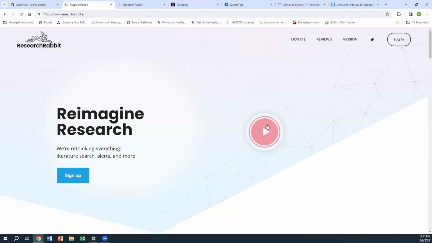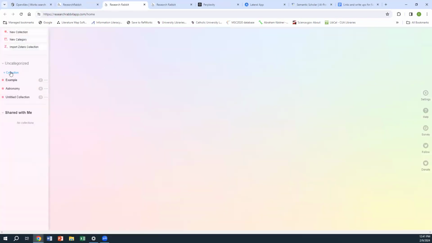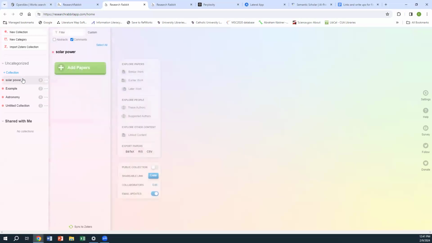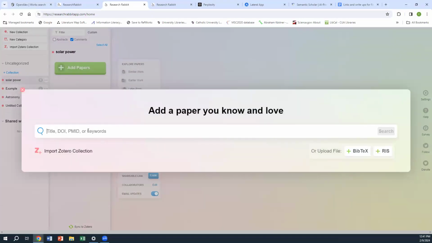We'll start by creating a collection here in our option. We'll go ahead and call it solar power. And what I want to do is go into my collection and go to this big green button here that says add papers. So you're going to want to add the citation information to your collection. In this case, I'm going to type in the title of an article I looked up before.